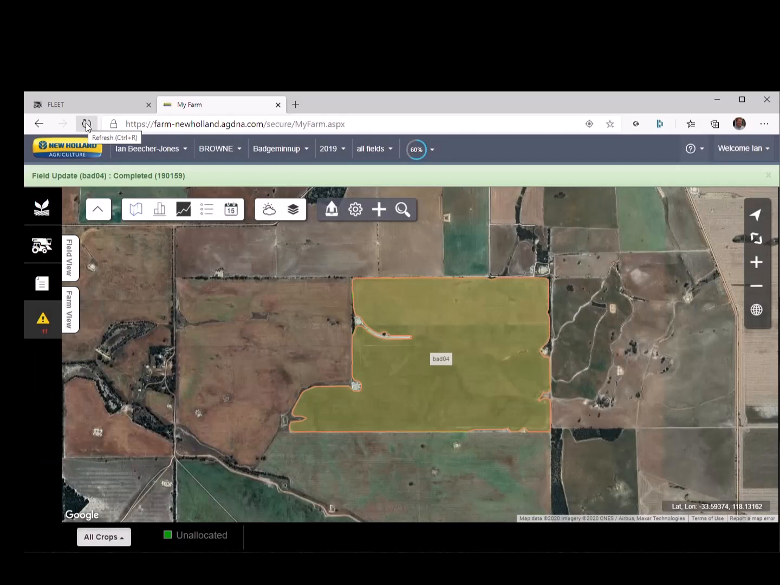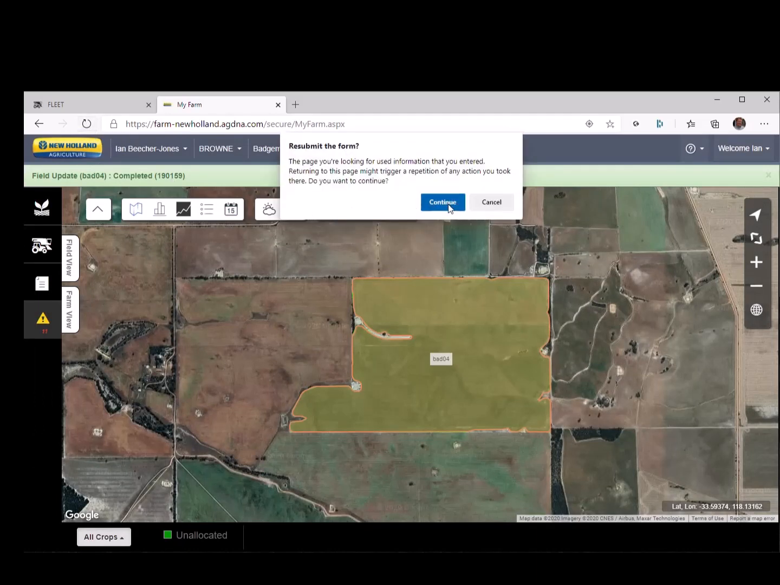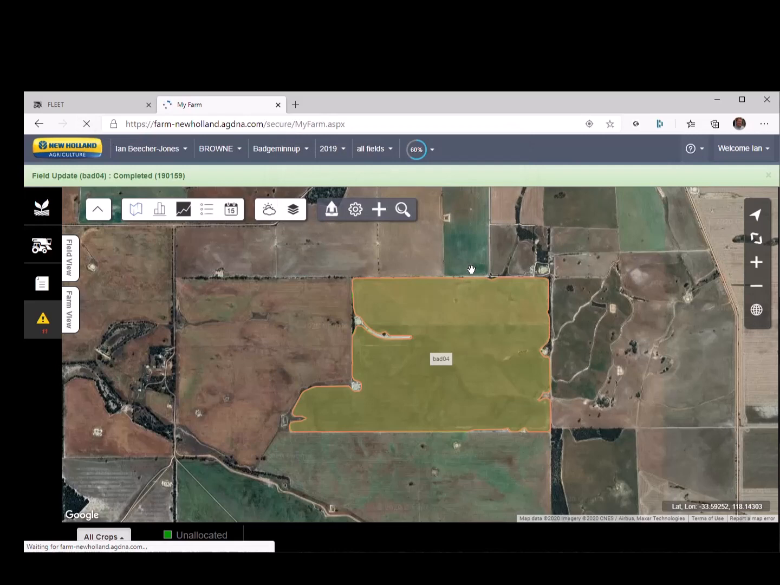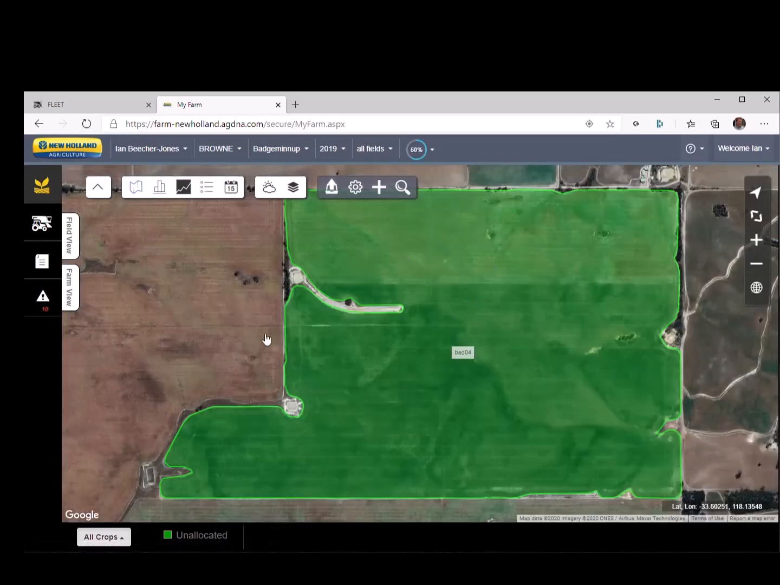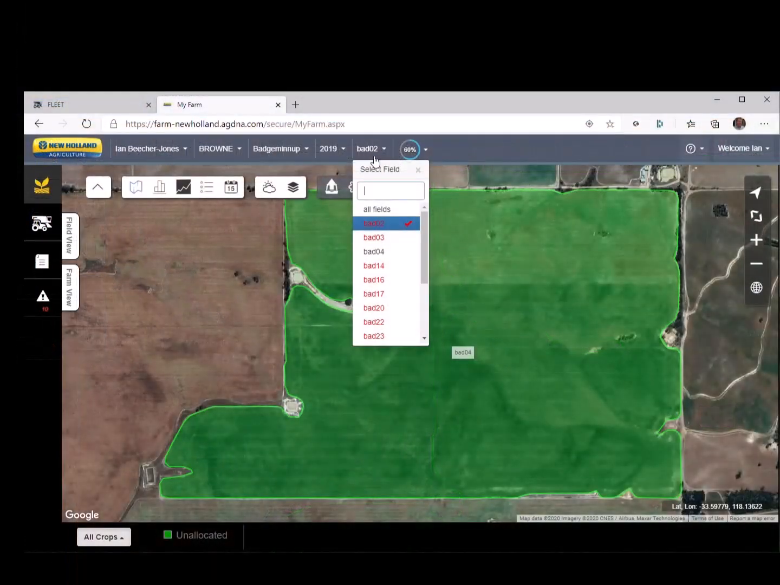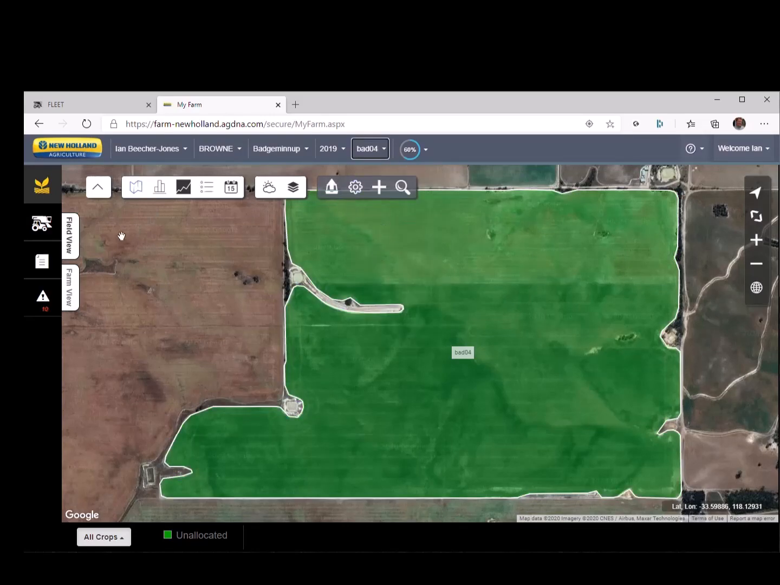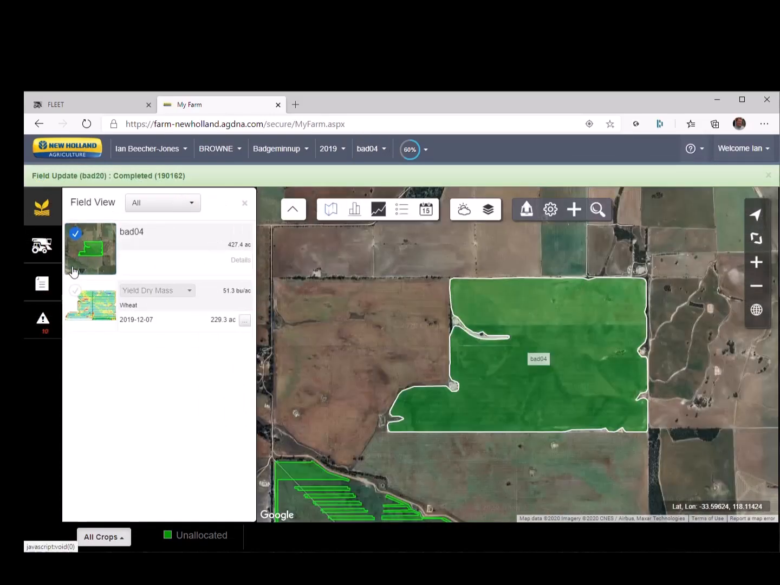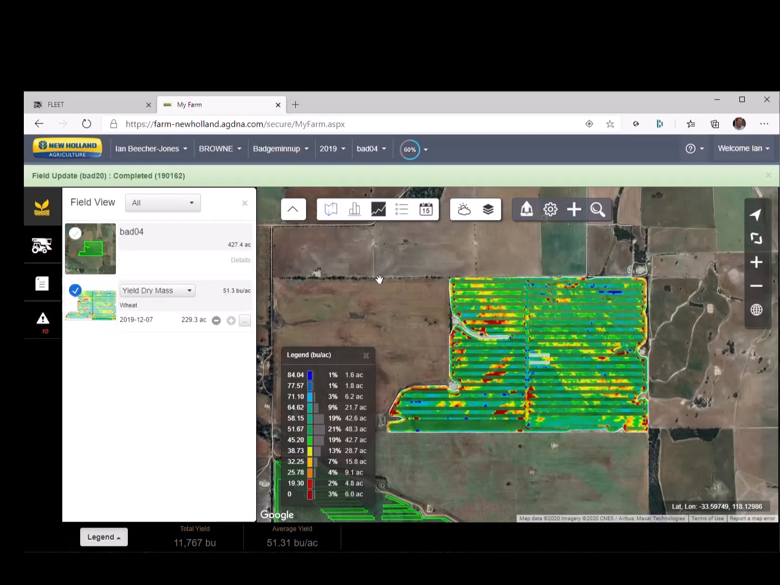We'll click the refresh button on our browser, sorry, and refresh it so it's got the whole of the data in. Click field view. Just have to make sure that the right field name is selected at the top. It goes straight to the default one, BAD02, and we now see that BAD04 is now in black, working our way through that. So in that time, we can now see that we've got our wheat data that has been processed.